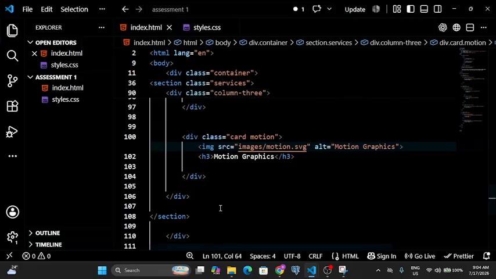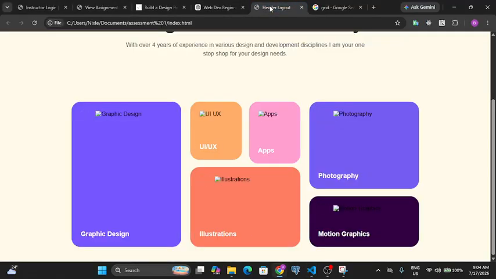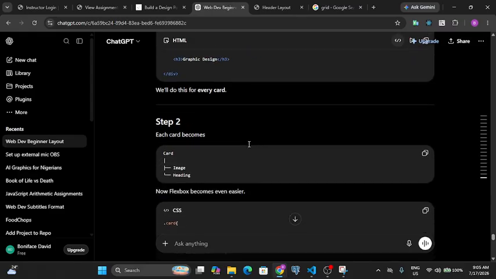Okay. Now we can save, go back. Let's say I lose first. Okay, so it has flipped. Then we can go back to what the AI was saying. We do this for every card. Now step 2, each card becomes this.